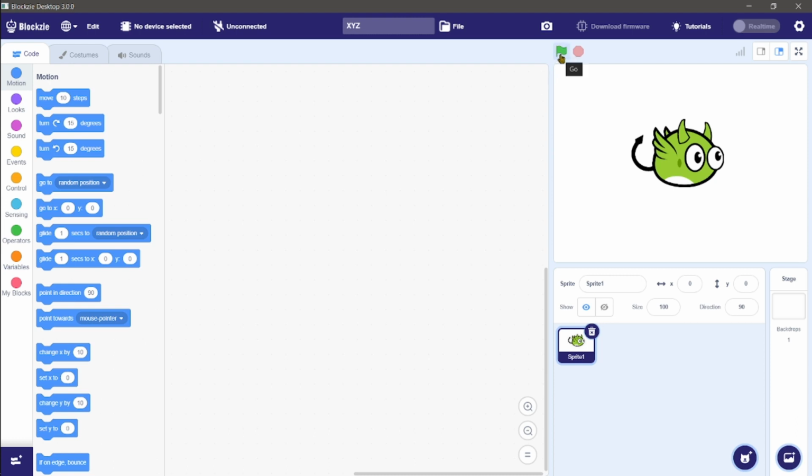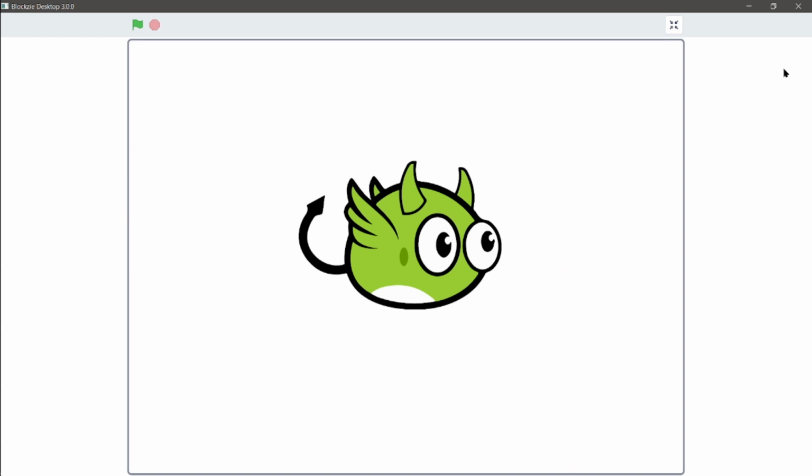After that, we have these two buttons. These two particular buttons are known as controllers. If you want to start running your code and see the output, you can just click onto it. And if you want to stop this output, then you can just click onto it. After that, this is the button where you can see the full screen of your stage window or stage area.